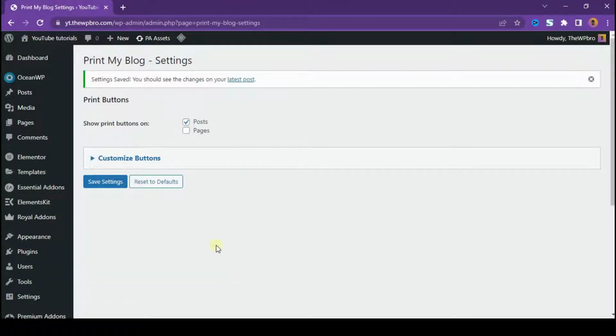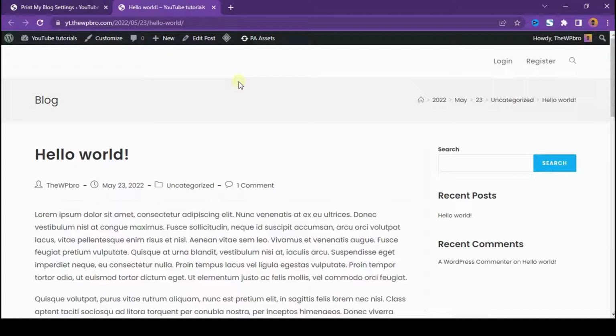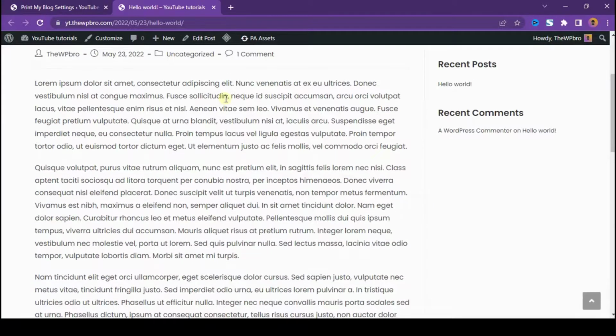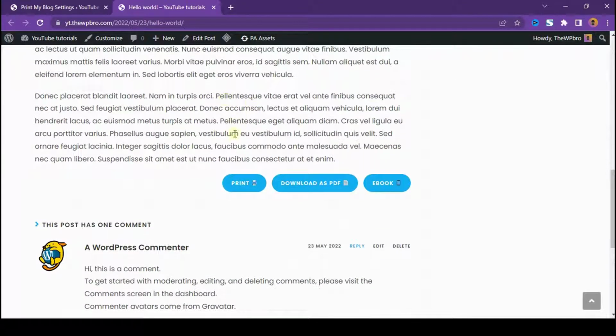All right, it says settings saved, you should see the changes on your latest post. So we're just going to check our latest post now. All right, this is one of the posts on our website. So we're going to scroll down. All right, we can see it here: the print option, the download as PDF option, and then the ebook option. So we're going to click download as PDF.